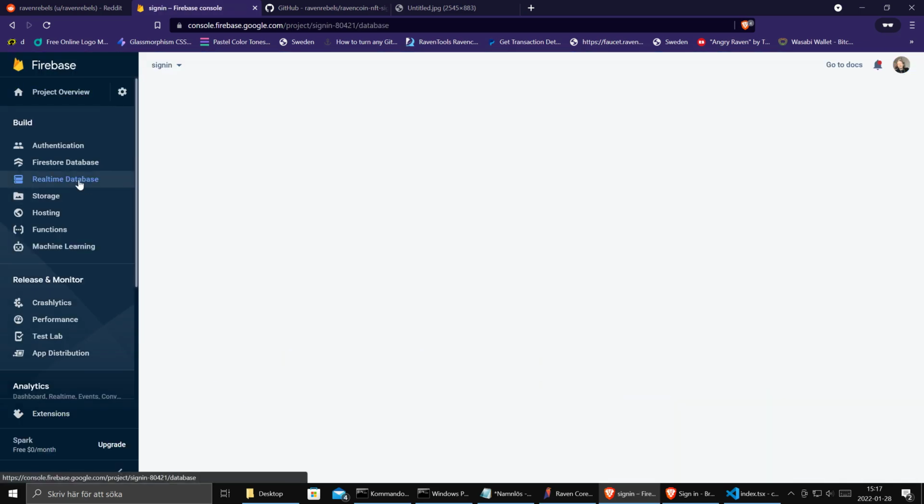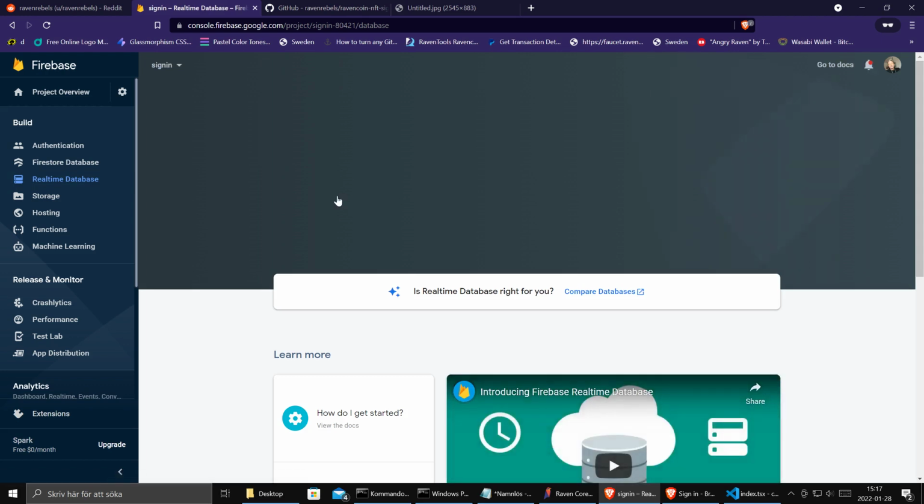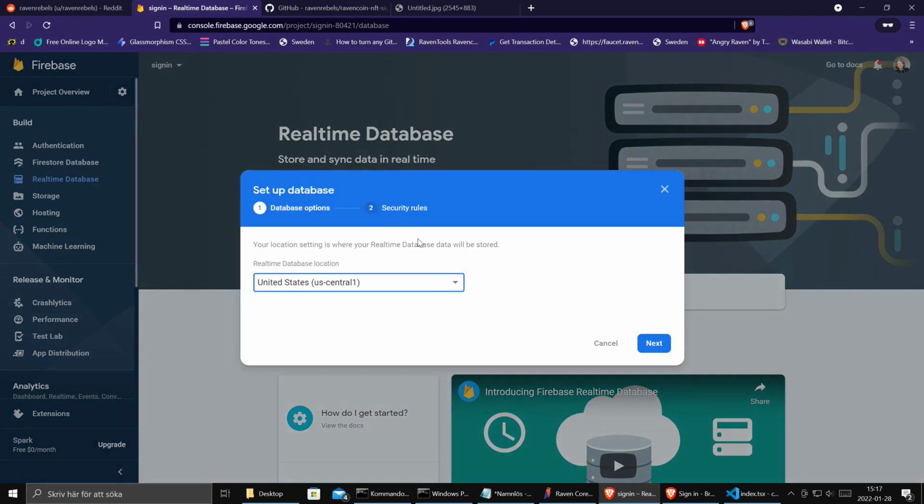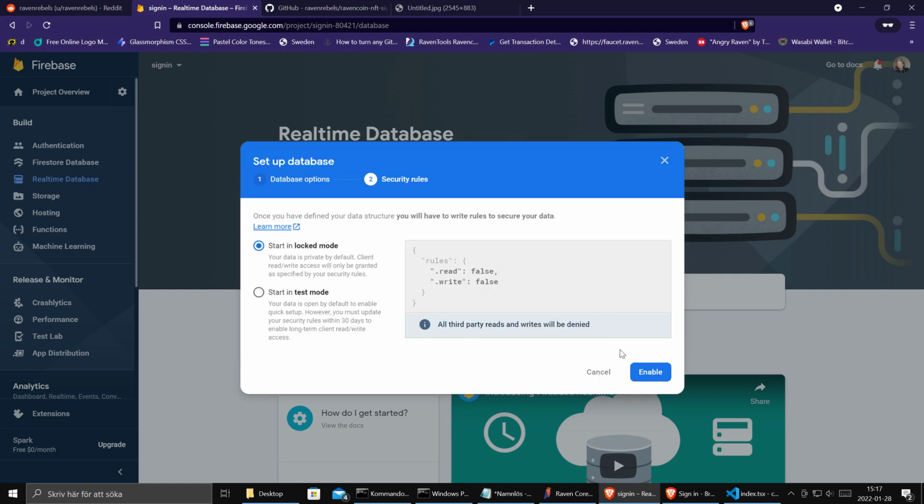Nice. The first thing we do is to create a real-time database. It's the old stuff. They have a Firestore database, the new stuff. I don't know about that, so let's go with what we know. You select where you want the data to be stored. In our case, we want it to be in Belgium. And we can start in locked mode.